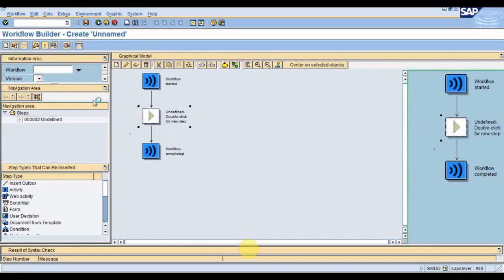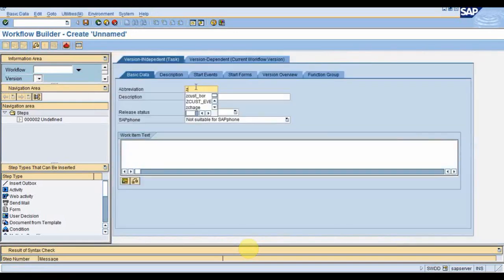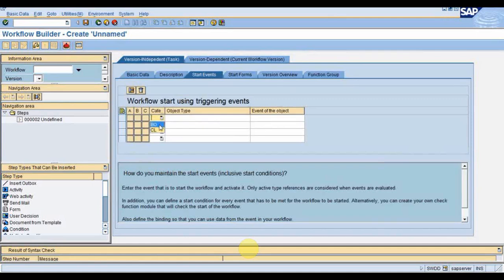Go to this hat icon. Go to start events and here select BO. In object type, the object we have just created, that is ZABCD, and here press F4. You can see once I pressed F4, the save event, because it was the only event which was present, so it has come automatically. You will have to press enter and then save it.